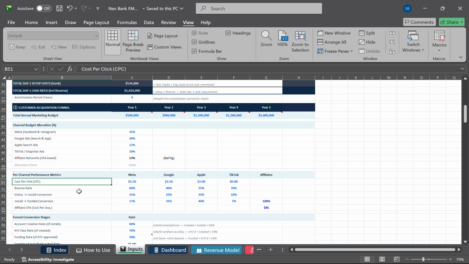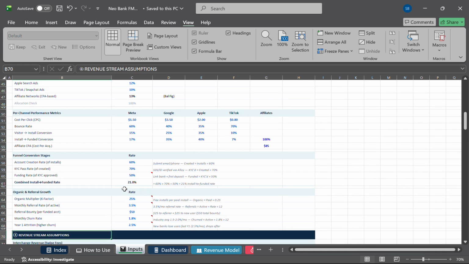This is the bounce rate. Bounce rate is basically, for example, someone clicks on your ad, but it's not necessarily they will land on your download page. They might be directed to some other page, so that's the bounce rate. This is the install conversion. Not every click will result in the installation or creating the account. So that's how this has been made.